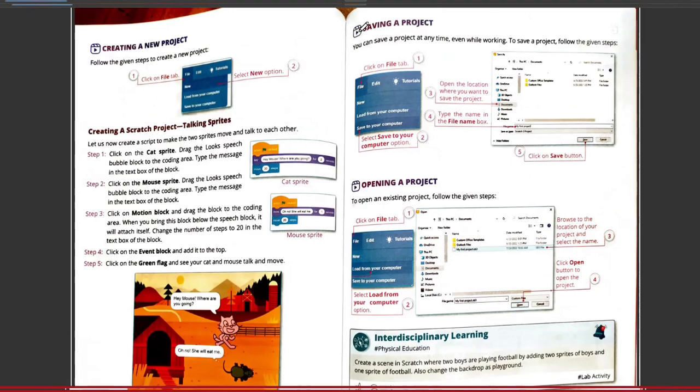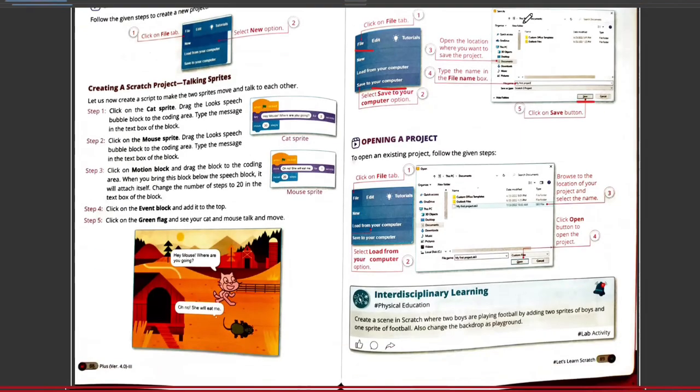Next, saving the project. To save the project, we just need to click on the File tab, then Save to your computer. The dialog box will appear and we just have to click on the Save button and our project will be saved. But don't forget to check the location where you have saved it.